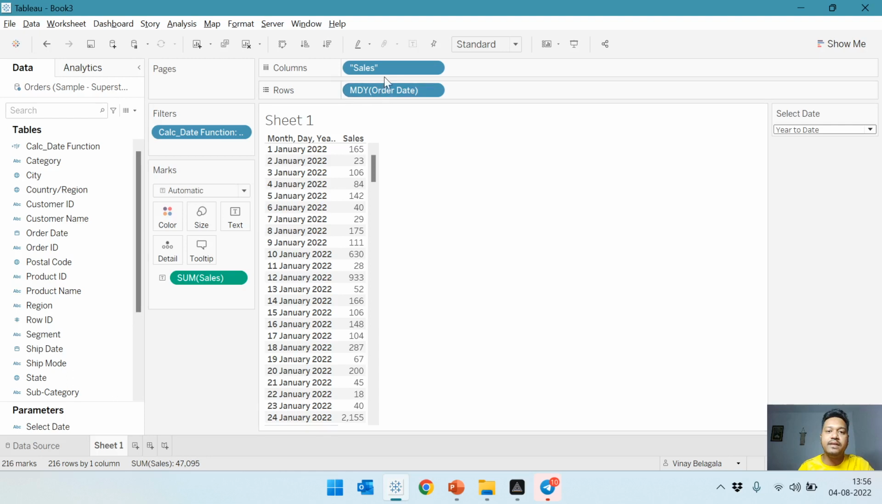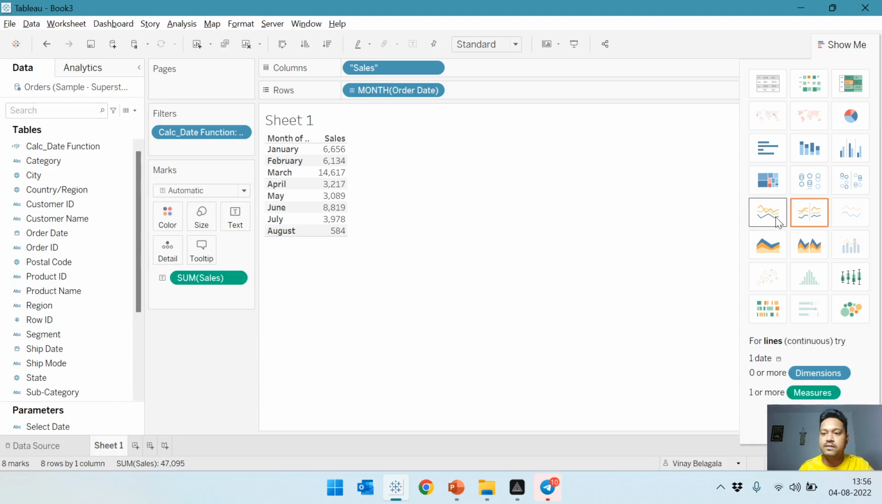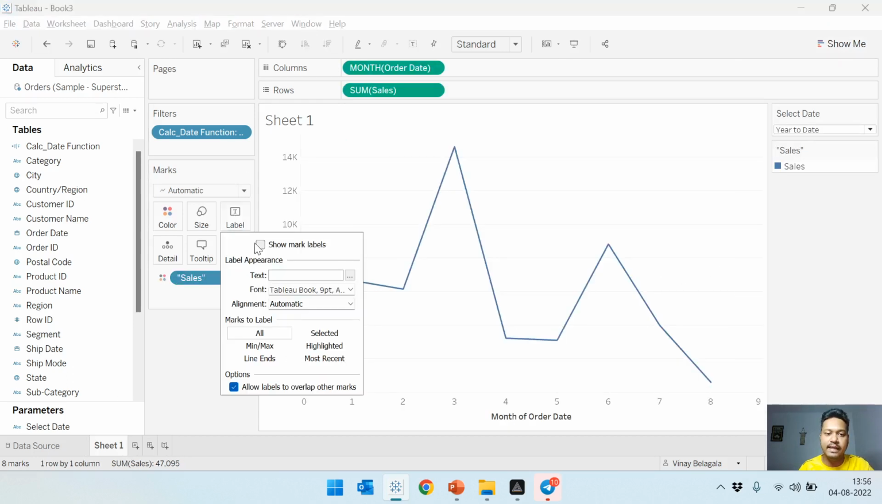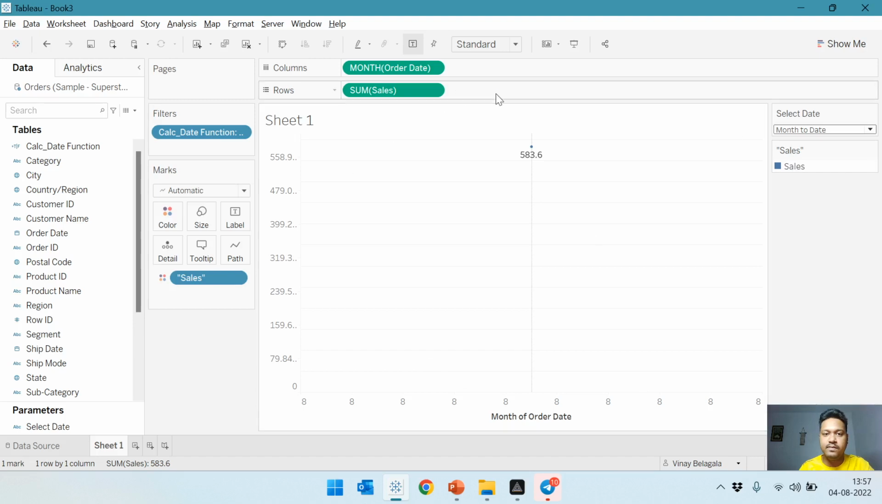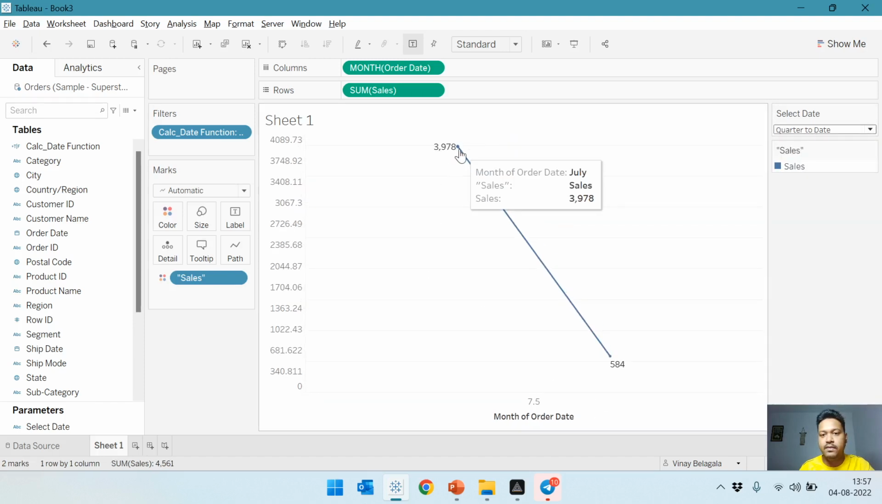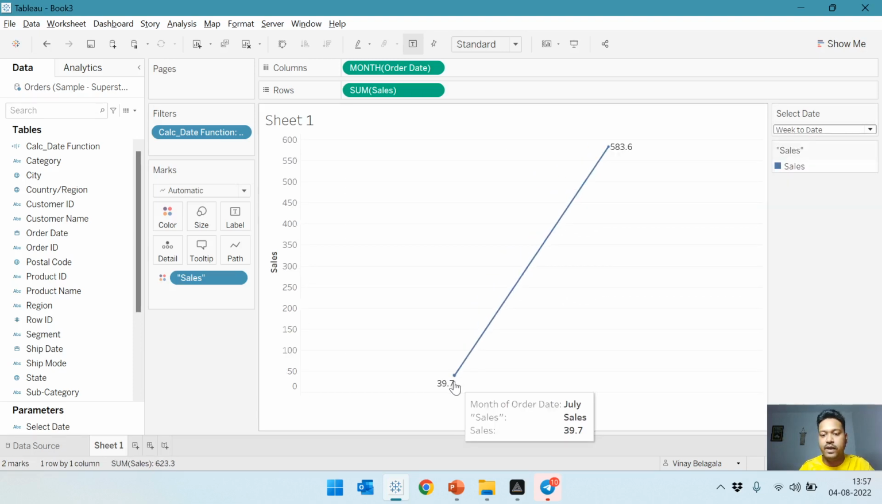Okay, let's make it as month, and let's give it as a line graph, and let's label it. Now you can see the year to date. Then you have quarter to date, that is from July to August. Then we have month to date, that is a single month, August. Then week, that is from 31st of July to 4th of August.